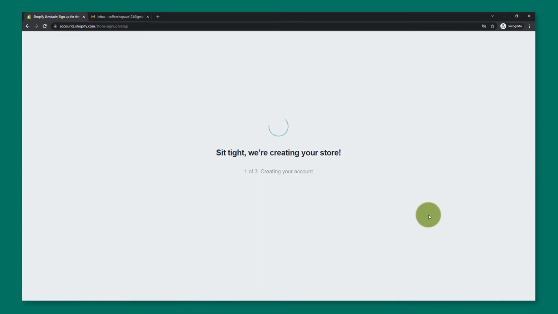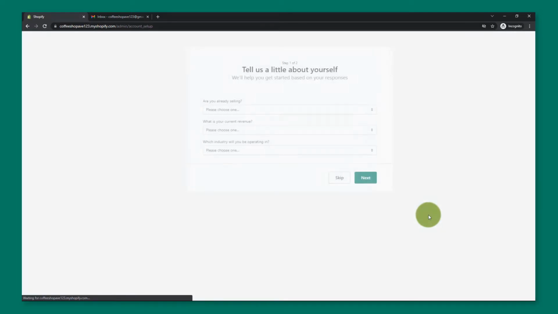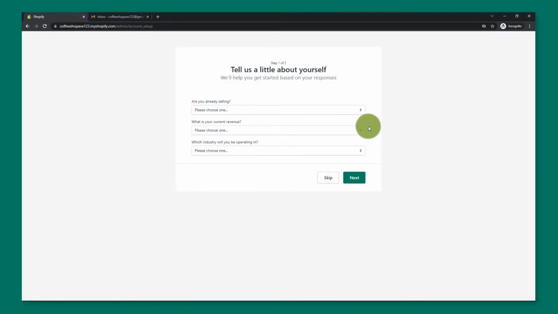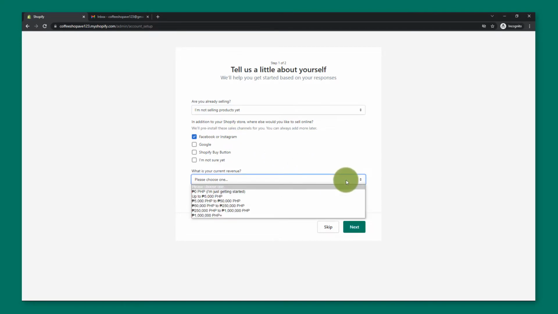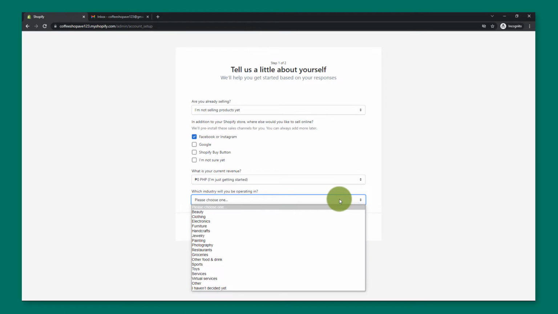There are still a few more things you need to set up here. Just choose what best describes your business. So I'll just say that I'm just playing around. Would like to sell on Facebook or Instagram as well. Current revenue just 0. Which industry? Since I'll be selling coffee stuff, let's select food and drink.